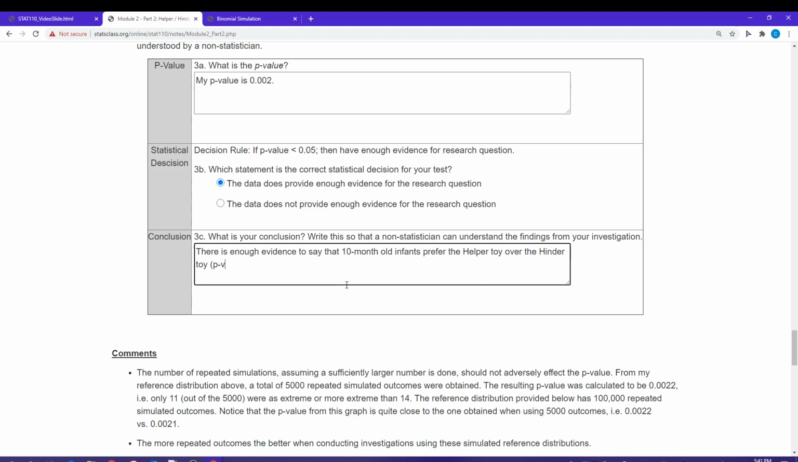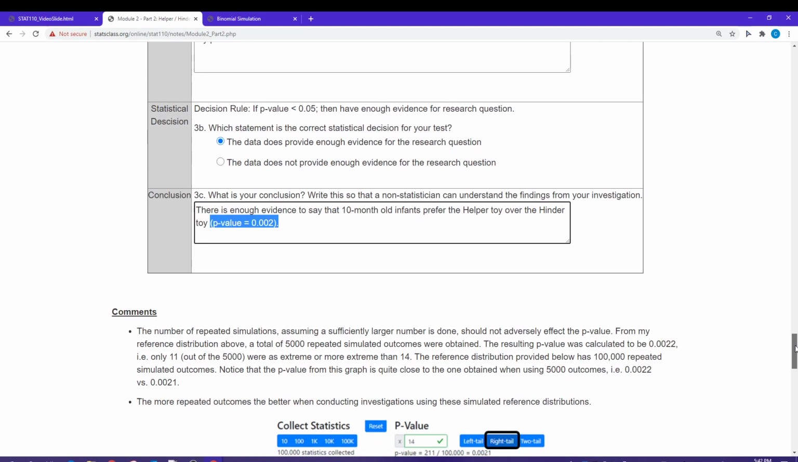And then I want to put the amount of evidence, or a measure of the degree of evidence that I have. So there I'm just going to put my p-value in there. That's how I was doing that. So then there I have the 3 components. There is enough evidence. Provide the research question so we know what we're talking about. And then also provide the amount of evidence that we have for that research question. So those are the 3 components that I'm going to be looking for in a conclusion.